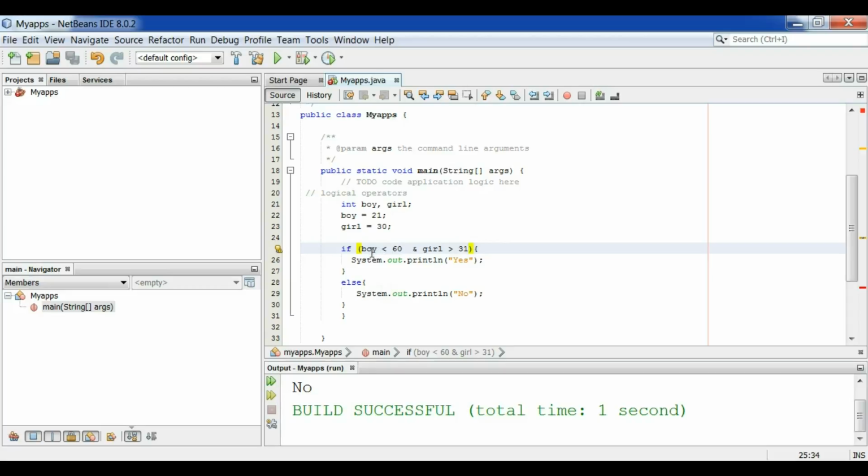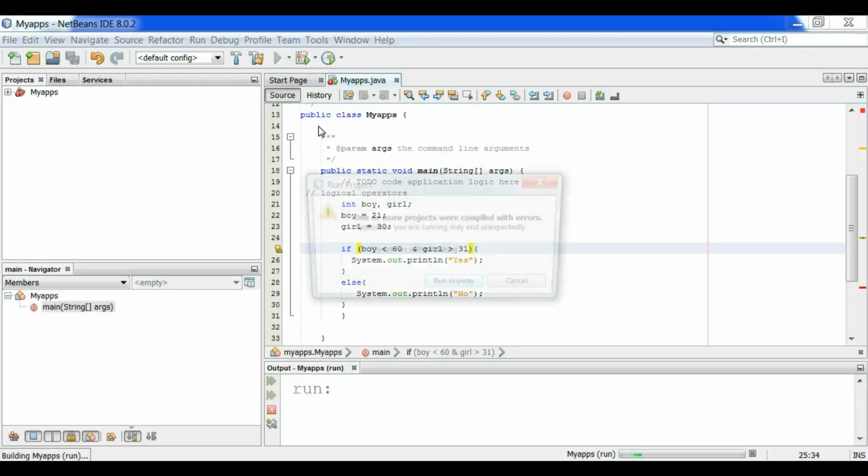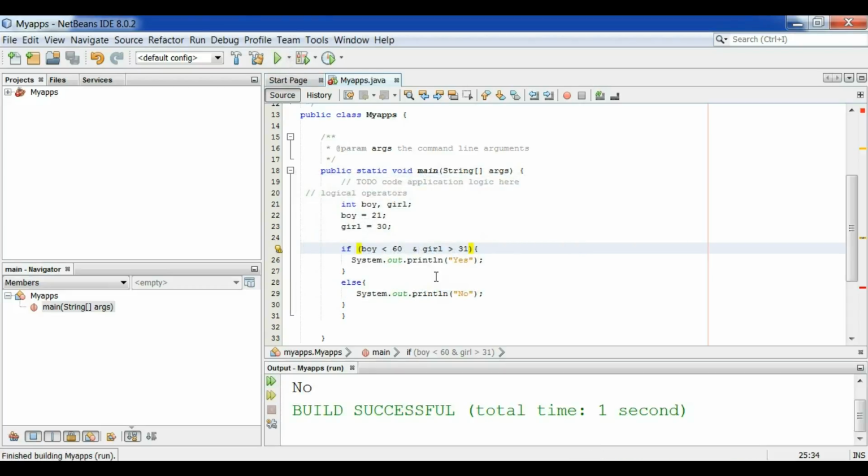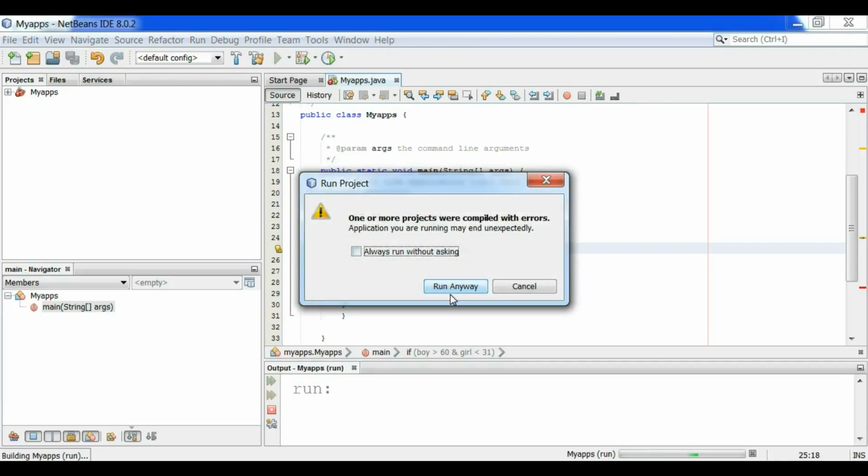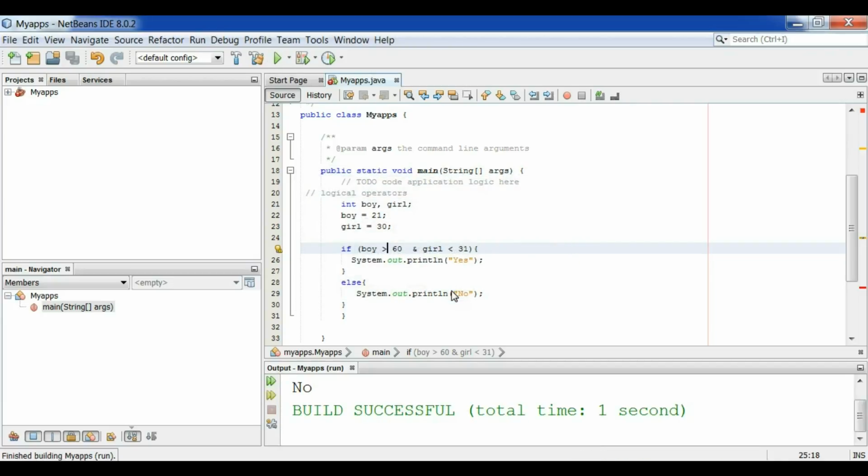I want yes. Boy is lesser than what? Let's check if it's going to give us yes, which is still no. Now let's check, which is yes. Boy is lesser than 60. Girl is lesser than 30. True. Now check it one to be false, which is no. This is tricky here.